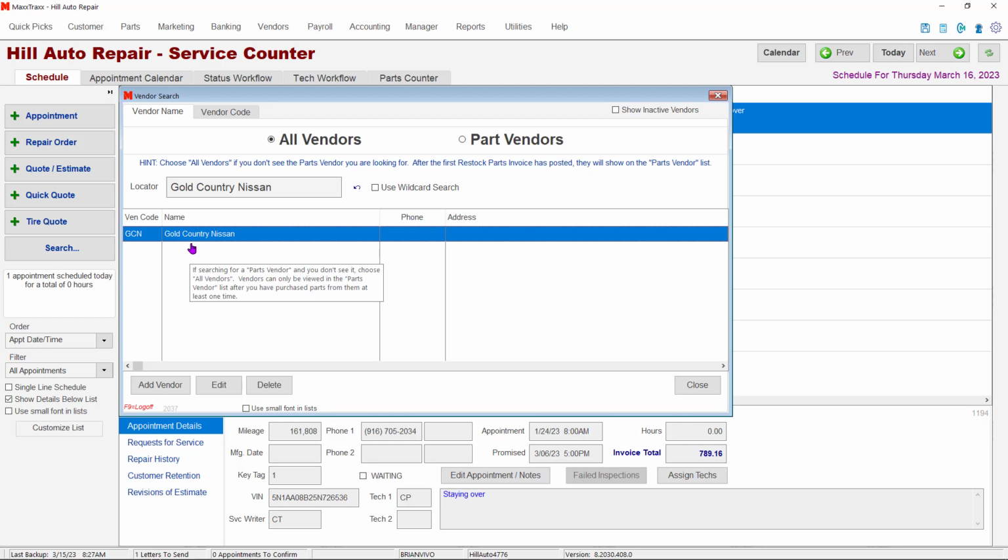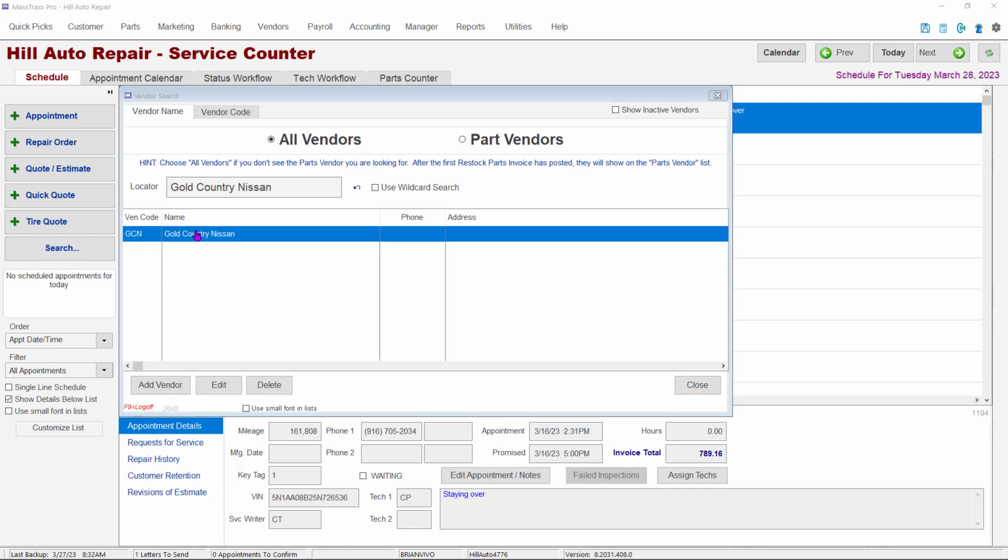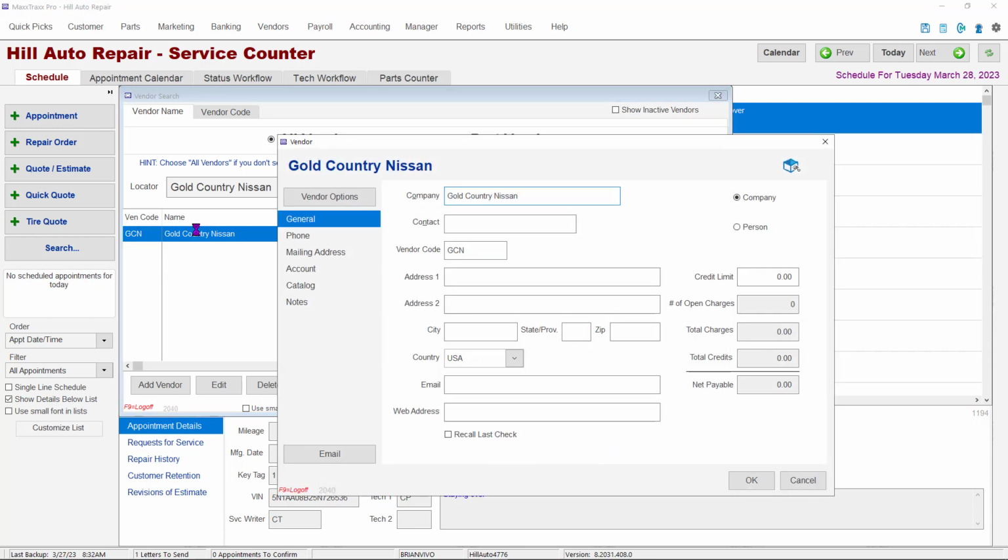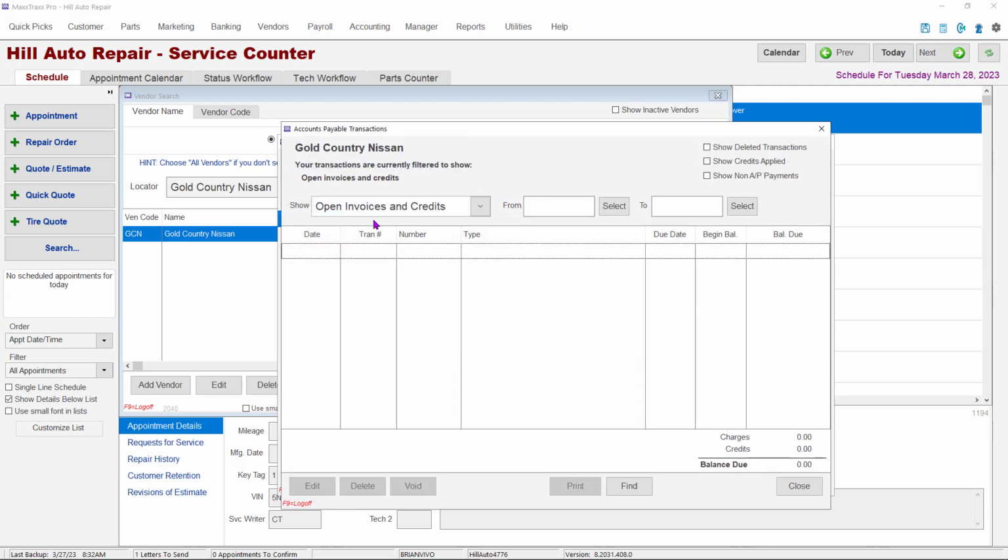Please note that if you're ever searching for a parts vendor and you don't see them, choose the All Vendors radio button. Vendors will only become part vendors after you have purchased parts from them at least once. Once the vendor record has been added, the transaction records are found in the Vendor Options menu. The View AP Transactions screen shows all AP activity with that vendor.